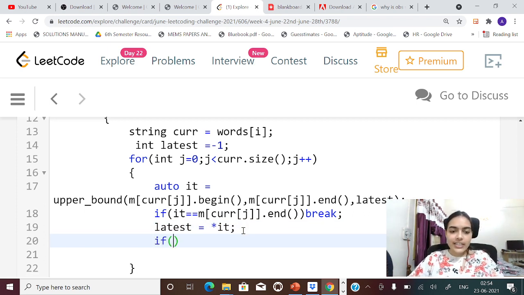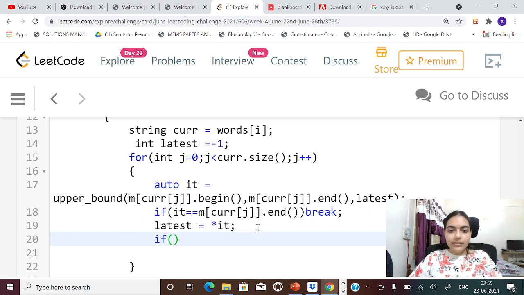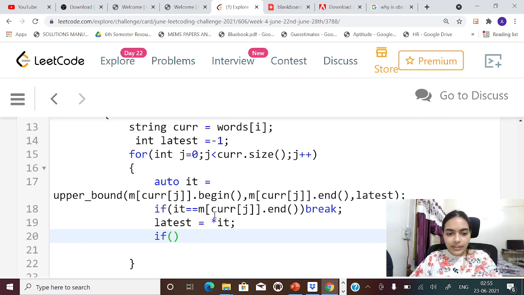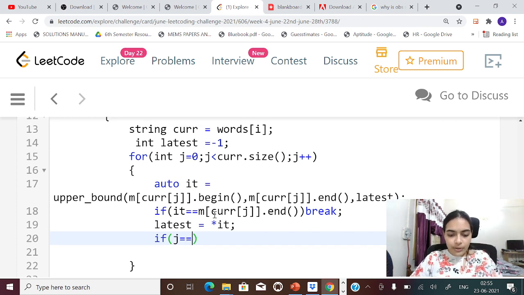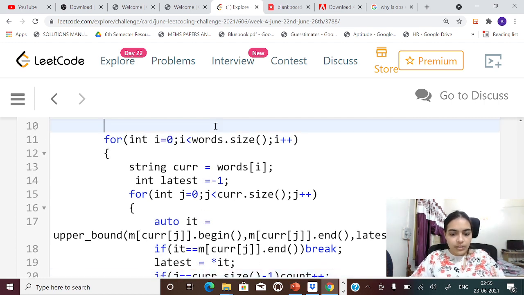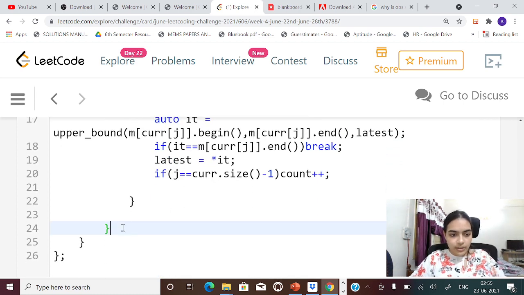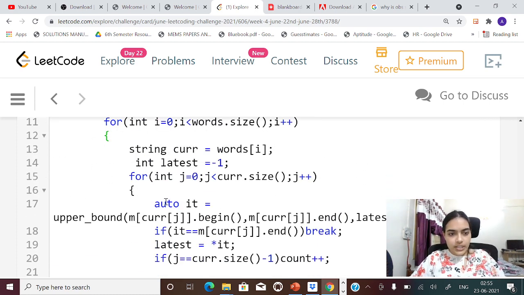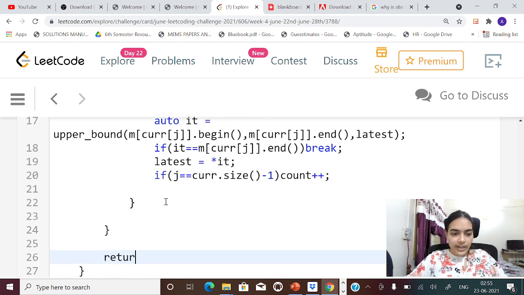Now what is the last condition? You have to check and count, right? If you have found the correct value, you have to check and count. So how can you do that? If j is equal to current dot size -1, then you can simply increment your count variable and you can return this count at last. So int count is equal to 0, and let us check where this for loop is ending. So it is ending here and you can return count here.